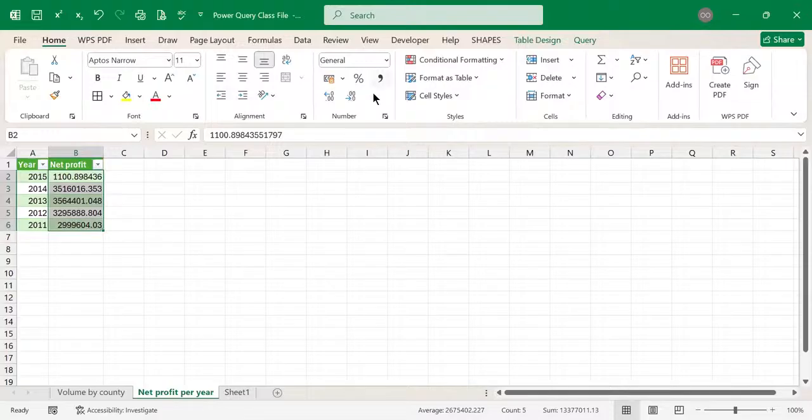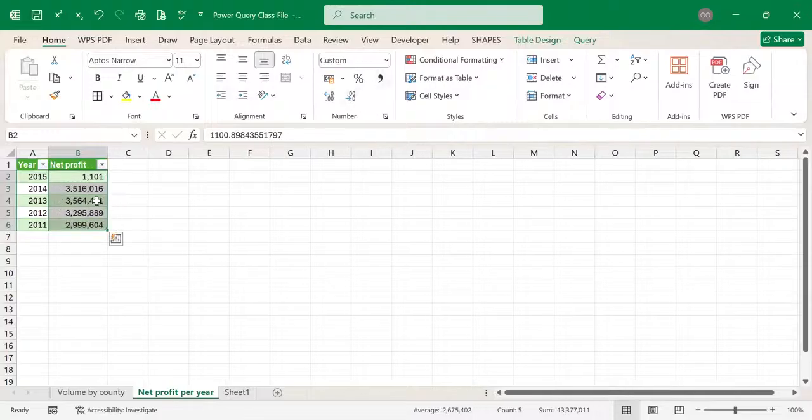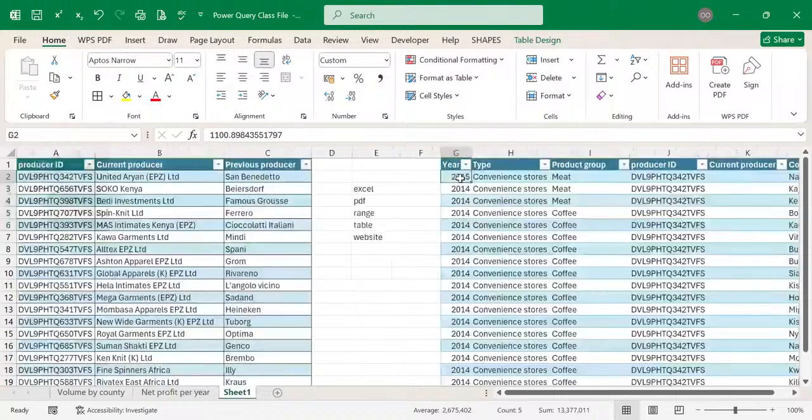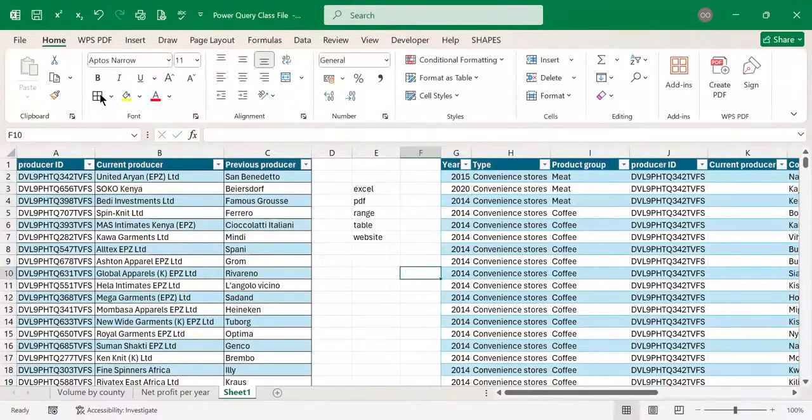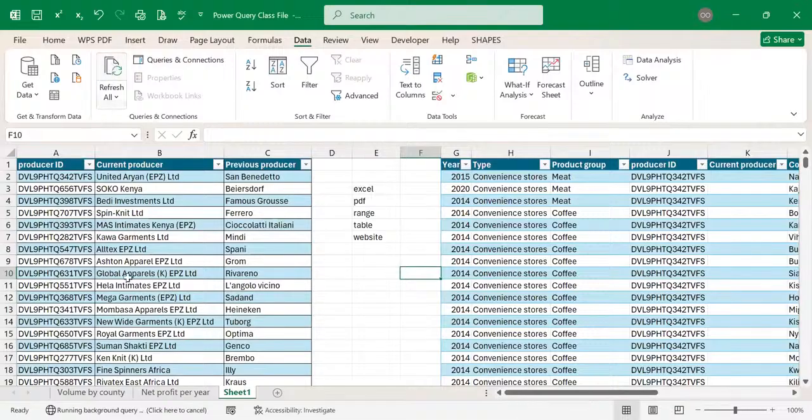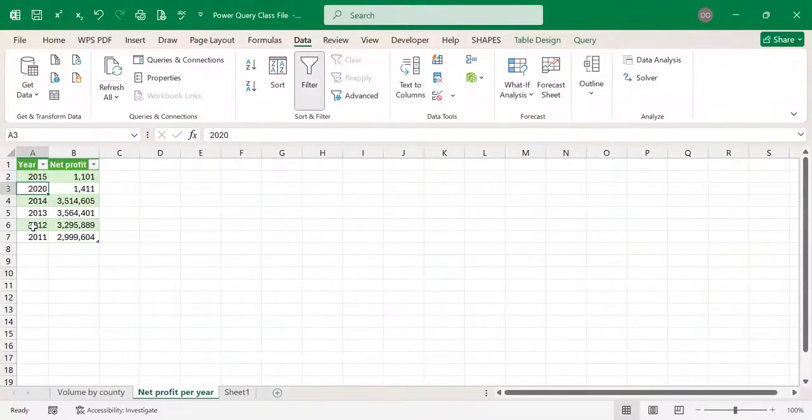Our query has detected that, you know what? This first year was 2015. What if this one here was 2020? Let us see. Will it also do the same? So just go to data, refresh all. Will it have that 2020? Yes, it's appearing here. That is the Power Query.